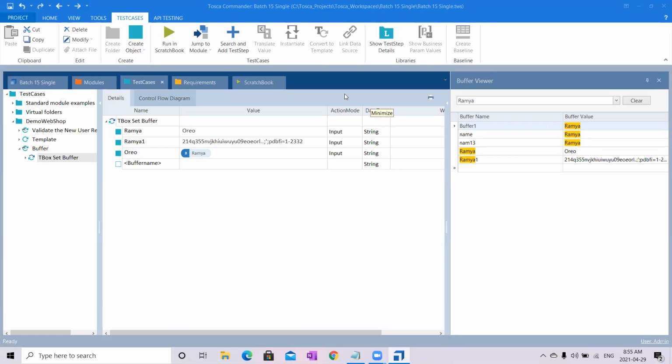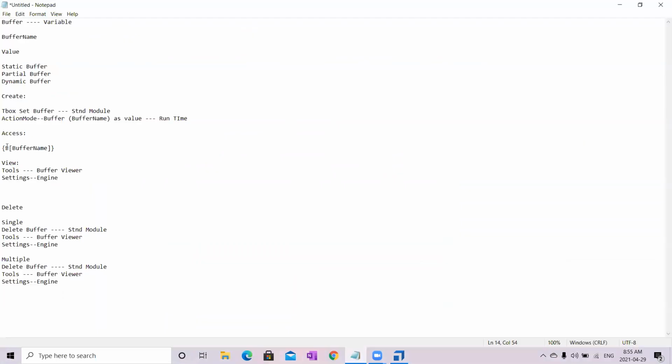In order to access the value that is stored in the buffer, the syntax is curly braces, capital B, square braces, and that particular buffer name. We already know that any function in Tosca is accessed with curly braces. If you want to access the value that is stored in a buffer, just say capital B, square brace, and that buffer name, and then close both the braces. That's all.